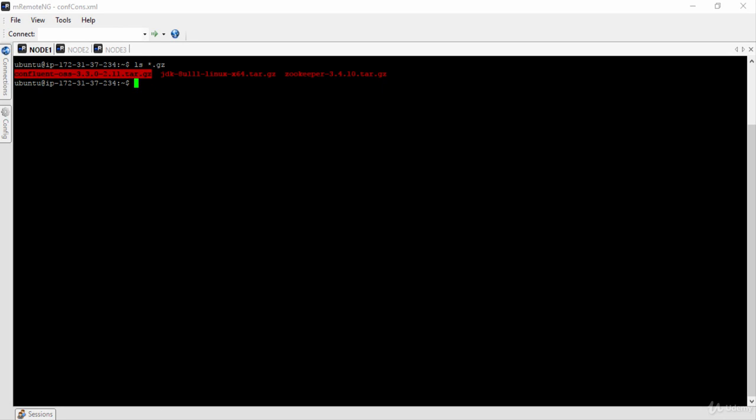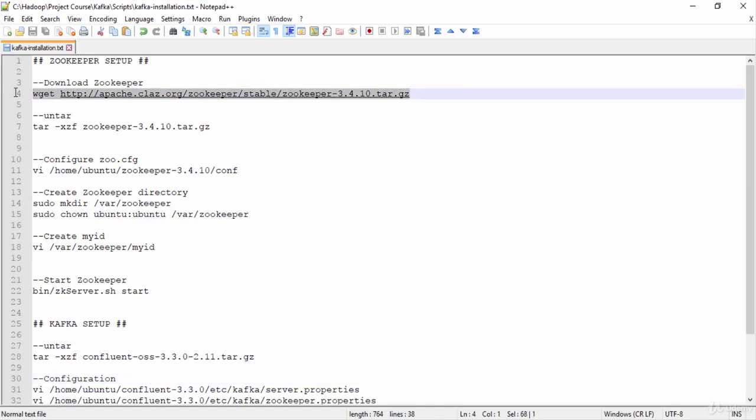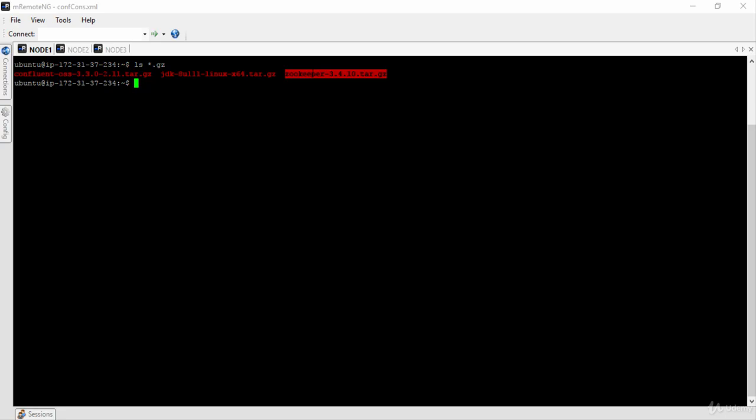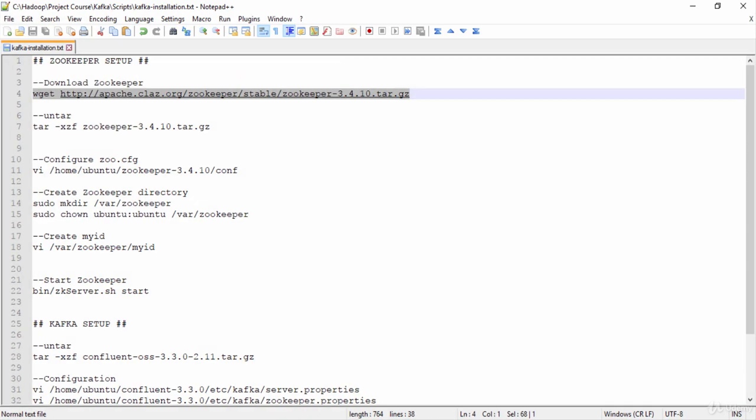Now let's download Zookeeper. We will download Zookeeper from Apache's website. We'll use a wget with the URL to download the file on all 3 nodes. The Zookeeper version we'll be using is 3.4.10. And again, I have downloaded Zookeeper on all 3 nodes. Now, we have both Kafka and Zookeeper distribution files on all of our 3 nodes. Let's first configure and start Zookeeper, and then we'll configure and start Kafka.